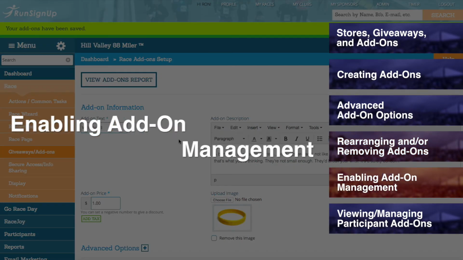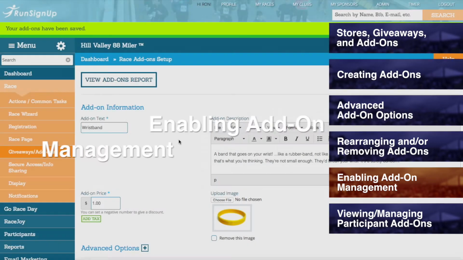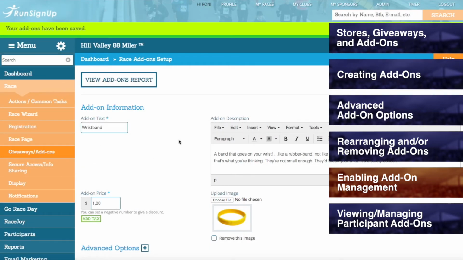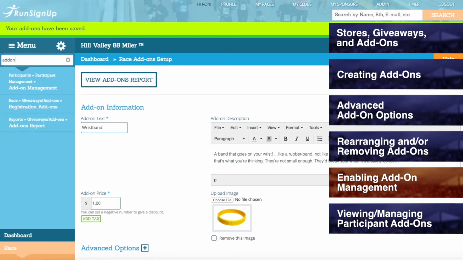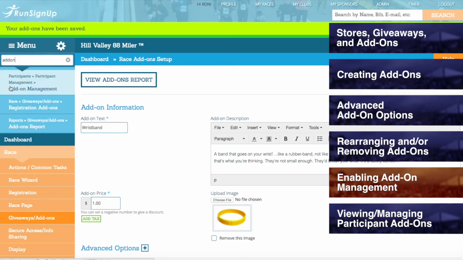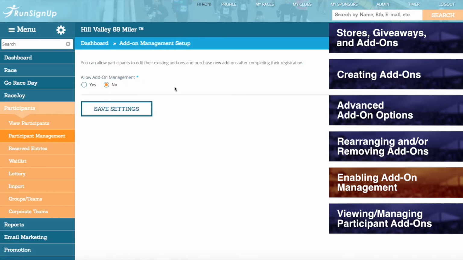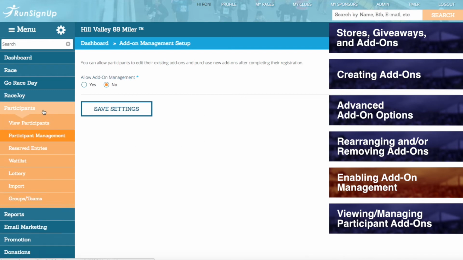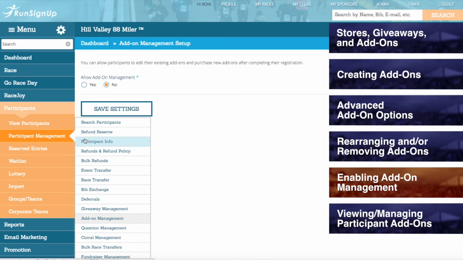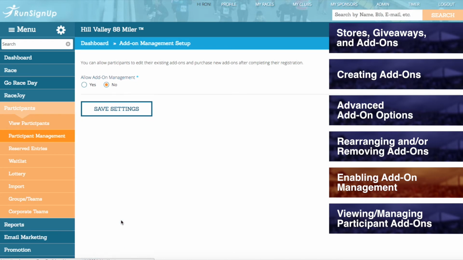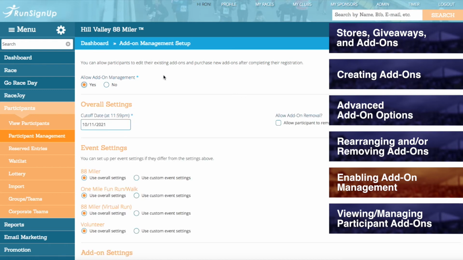Enabling Add-on Management. If you would like to give your registrants the ability to purchase more add-ons and edit their current add-ons after registration, then you can do so by searching for Add-on in the race dashboard and selecting Participant Management, AddOn Management. You can also find this page manually by going to the Participants tab, opening up Participant Management, and then clicking on AddOn Management. Here you can click Yes and allow Add-on Management.